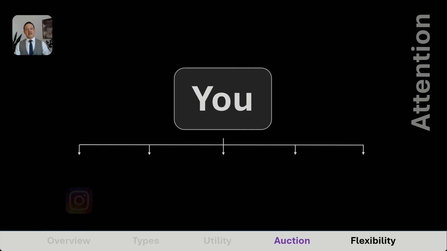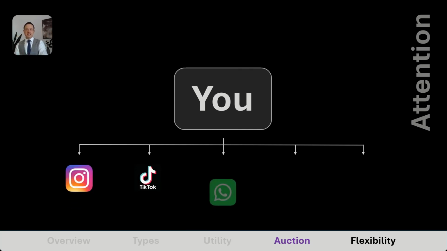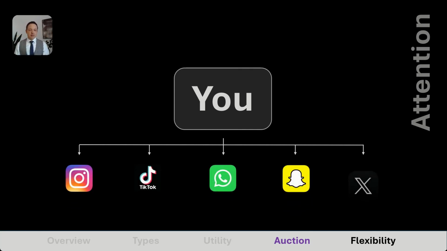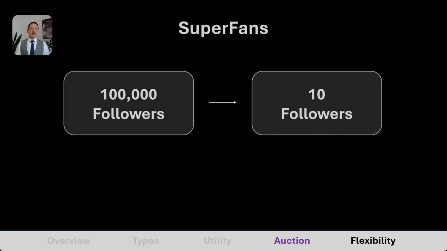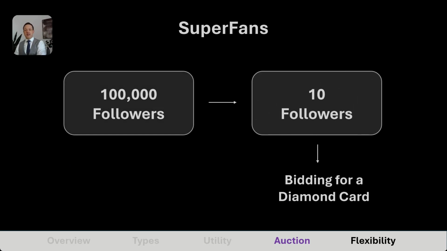And when we see the attention you provide on Instagram, TikTok, WhatsApp, Snapchat, X, whatever social platform you're on, the more attention, the more the followers are getting engaged. And when we see now your super fans, which you might not know about, let's say you have 100,000 followers, you have just 10 super fans under your followers you don't know at the time, but they want to bid now. They want to get the diamond card. They want a private Zoom call. They want a coffee meet, whatever it is.